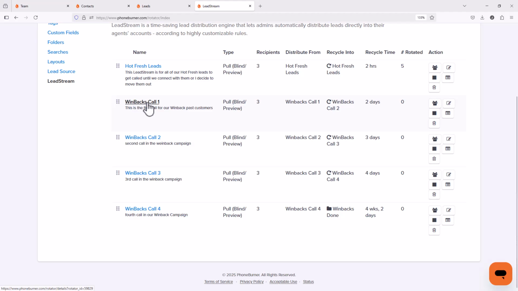So Winbacks Call 1 distributes from the Winbacks Call 1 folder and recycles into the Winbacks Call 2 lead stream. Winbacks Call 2 distributes from the Winbacks Call 2 distribution folder and recycles into Winbacks Call 3. Winbacks Call 3 distributes from Winbacks Call 3 folder, recycles into Winbacks Call 4. Winbacks Call 4 distributes from Winbacks Call 4, and recycles into the Winbacks Done folder.